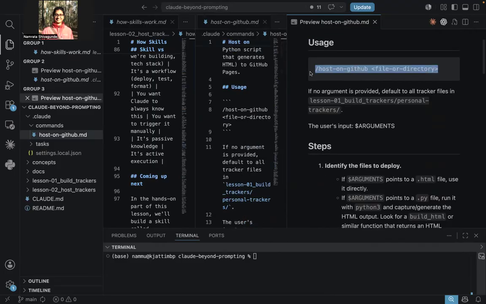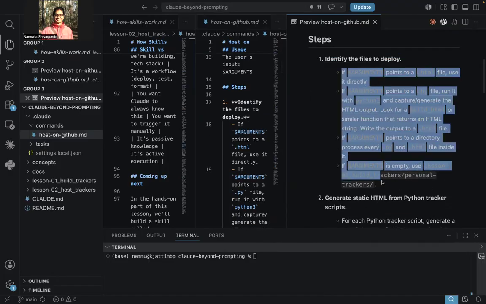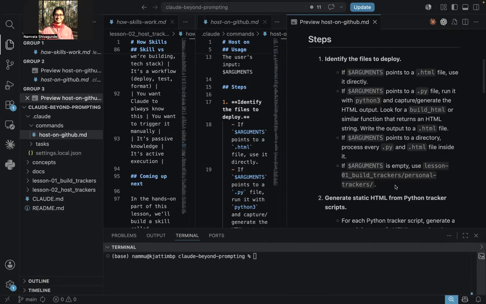This is how it works. I'm going to give it slash the skill name and then the file or the directory. So identify the file to deploy. There are different cases in how it's going to identify which file to deploy. If it has an HTML file, it will use it directly.